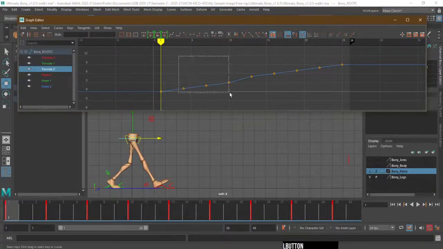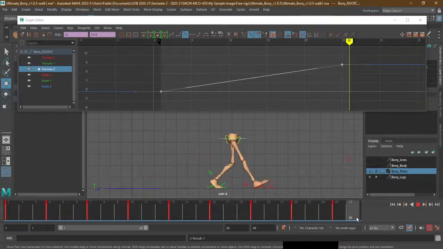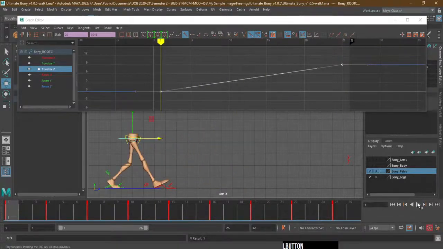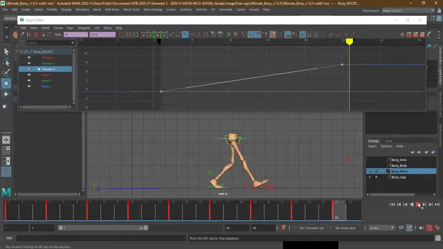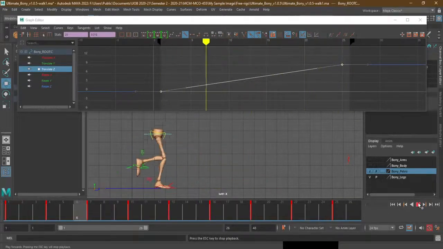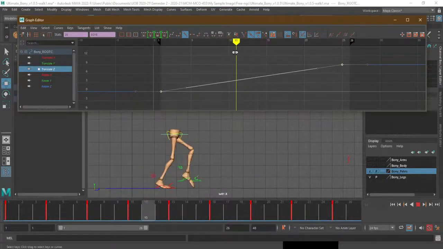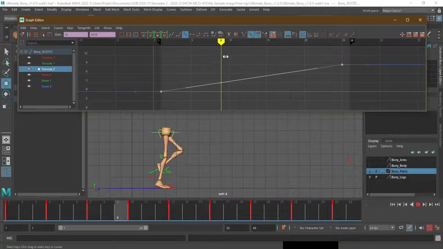So what I can do to fix this more is take all these and delete these. Then I will have a straight line here and choose linear, and now he will only walk forward without any sort of jumps. Okay, there is a slight knee knocking happening here.